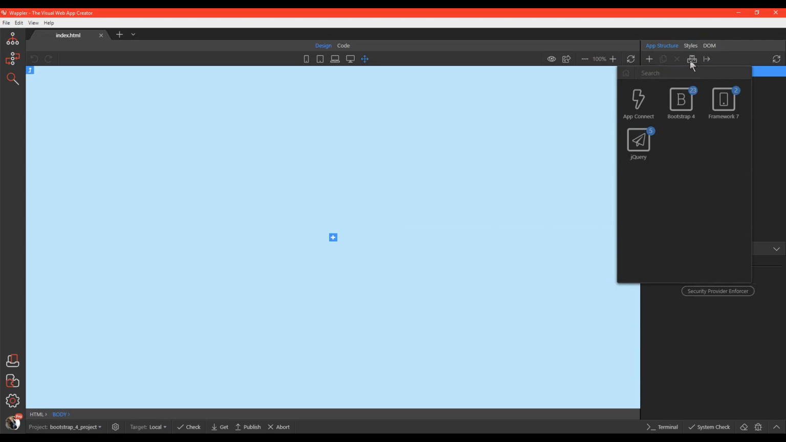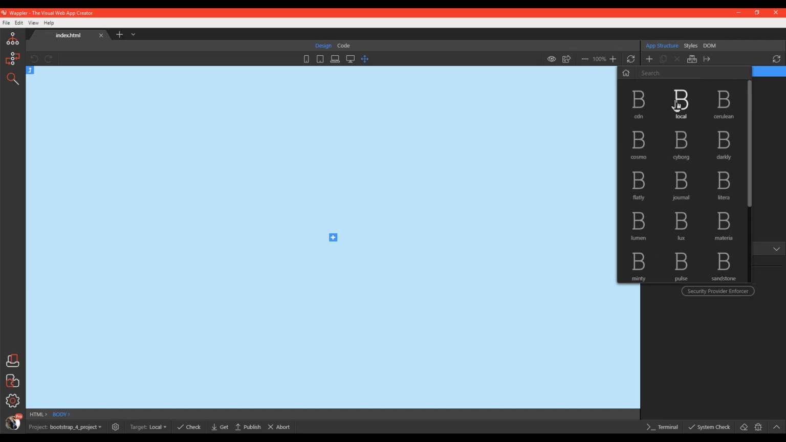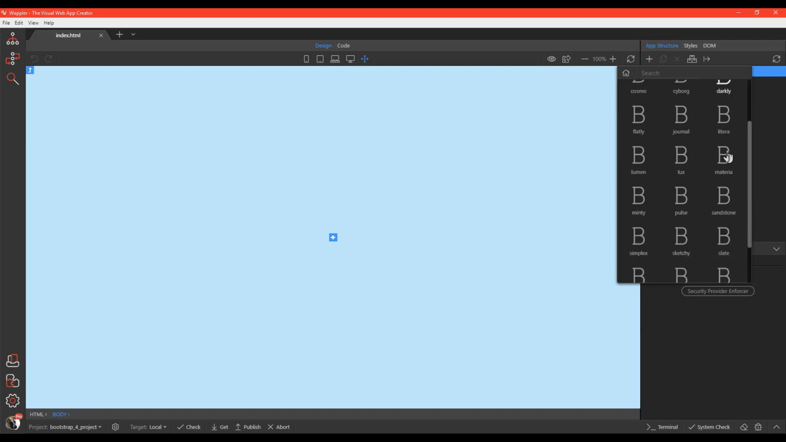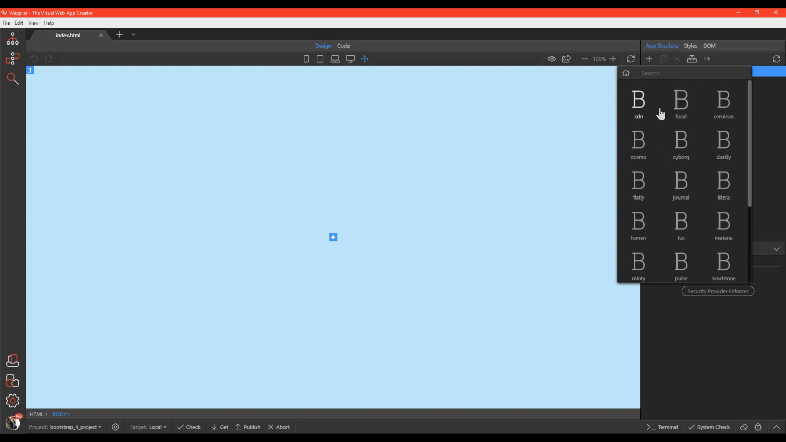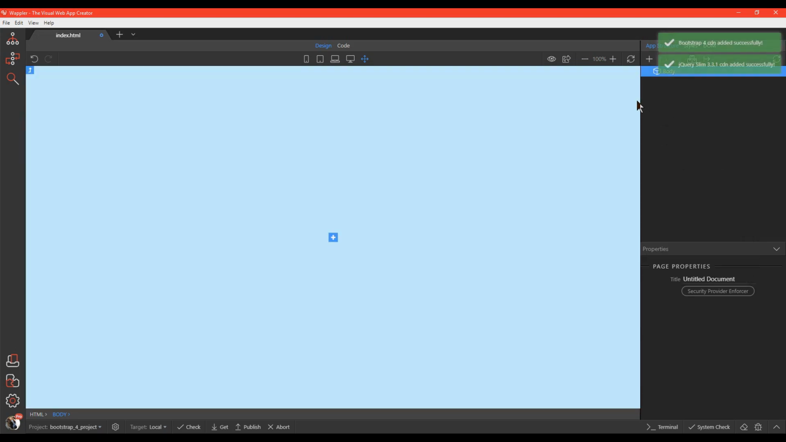Here you can see all the different frameworks we have. Go ahead and select Bootstrap. Then choose how you want to implement it. Do you want to use the CDN, store it locally? Do you want to use one of the Bootstrap themes? I'm going to go ahead and click the CDN option.